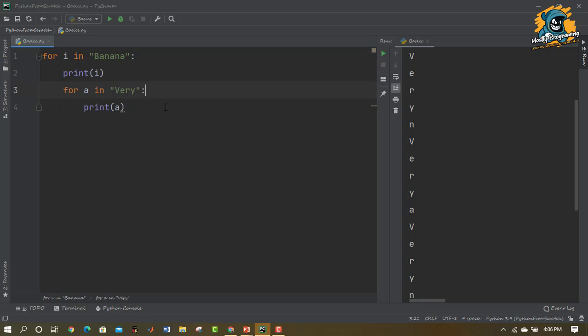So I hope the concept of the basic for loop is clear. There is a lot more to for loops with all the other data types that we are going to see in the upcoming videos. I hope the basic concept is now clear to you guys.